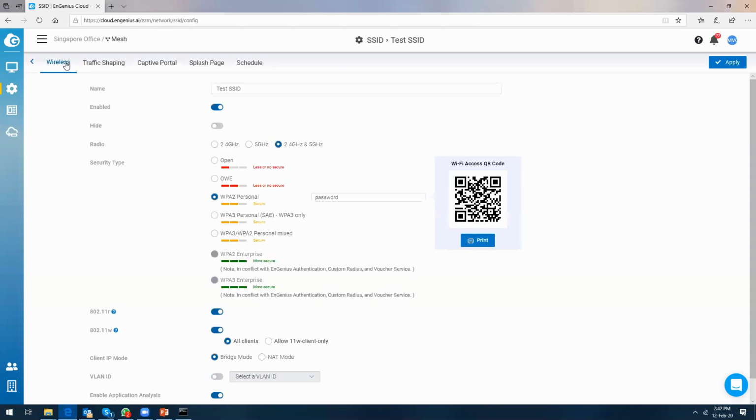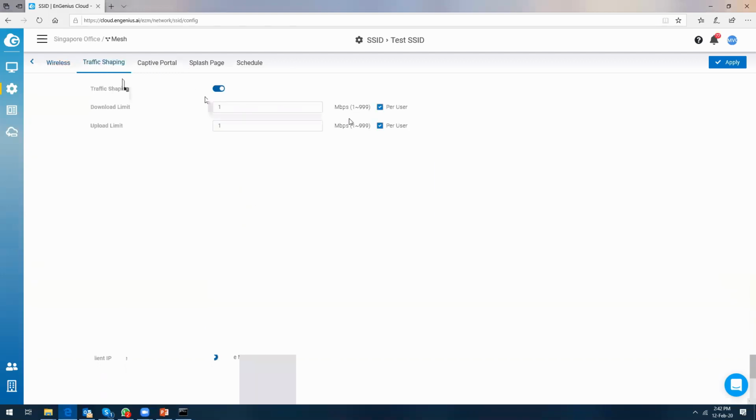So if I go into my SSID settings and then I move to the next tab, which is traffic shaping, if I enable this, I have an option to set a download and upload limit. For example, now it's set to 1 MB. If I set it to 1 Mbps per user, I have a ticker here. If I don't check it, this would apply to the whole SSID. If I tick this button right here, it will be applied per individual user. So all the clients connecting to this specific SSID would have a speed cap of 1 Mbps.